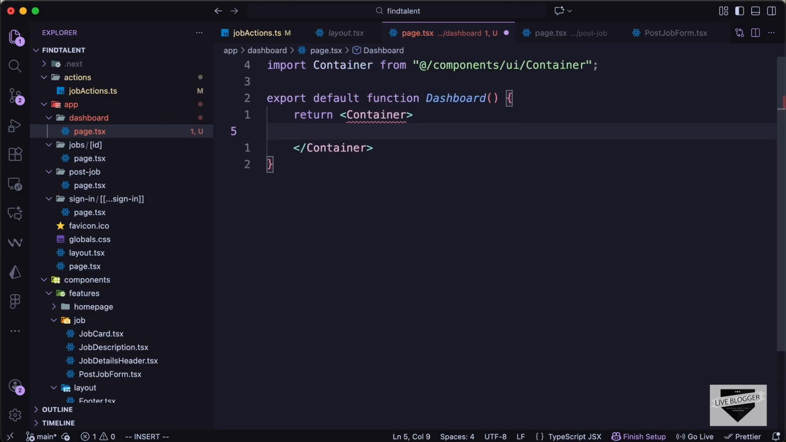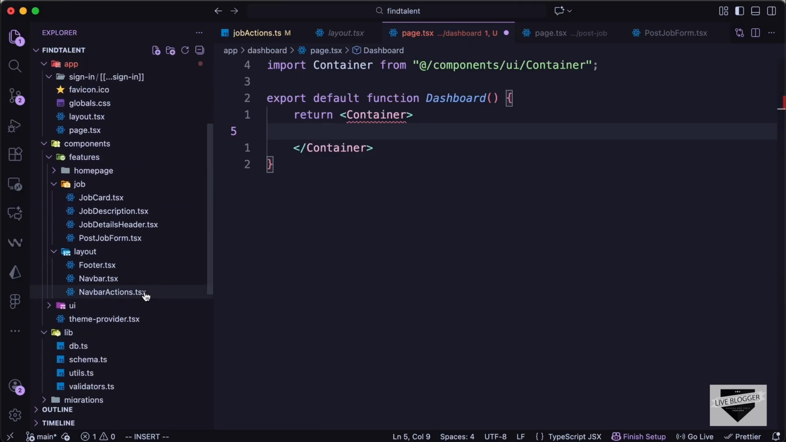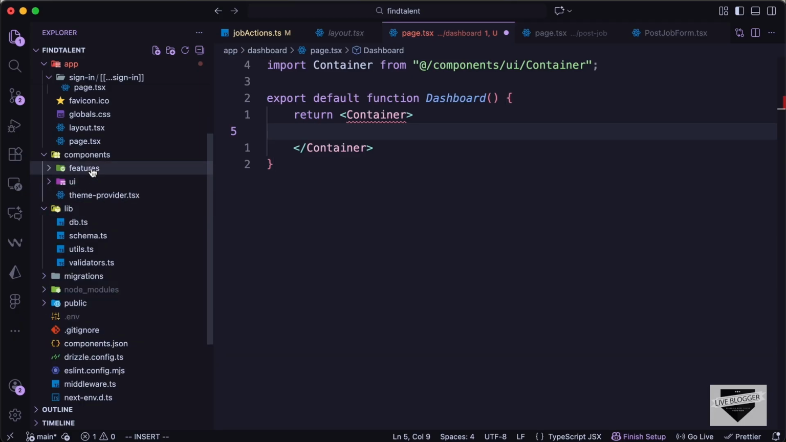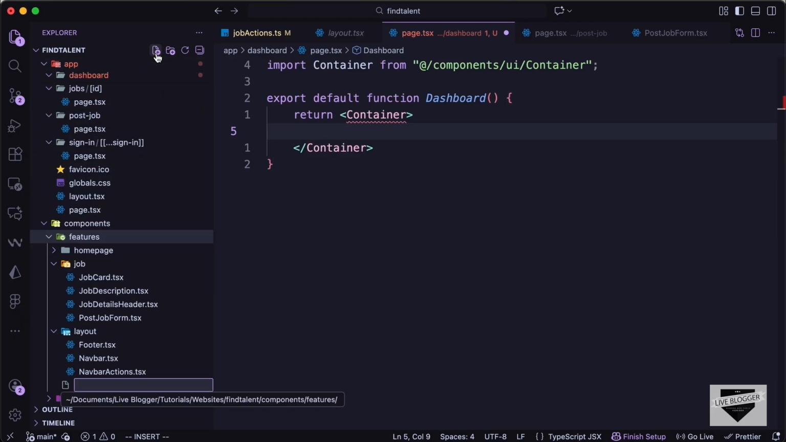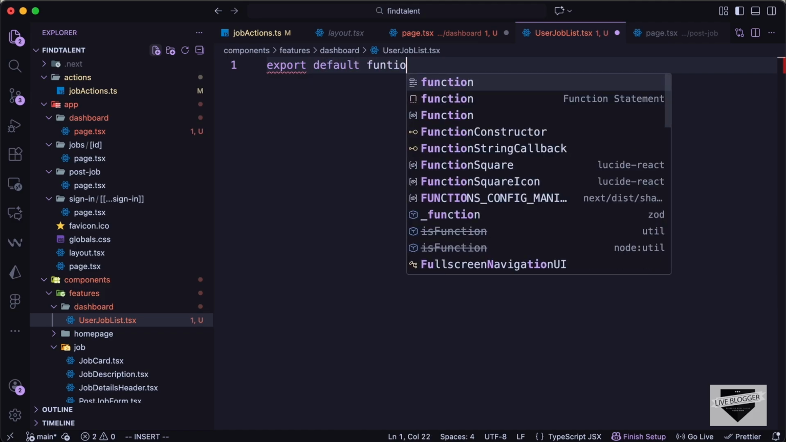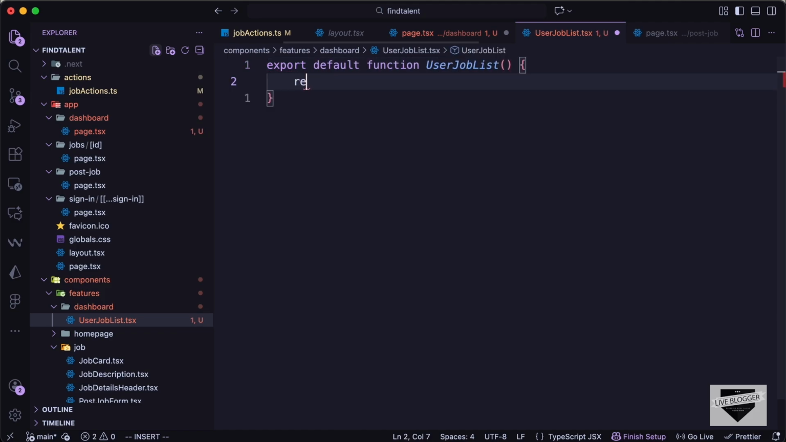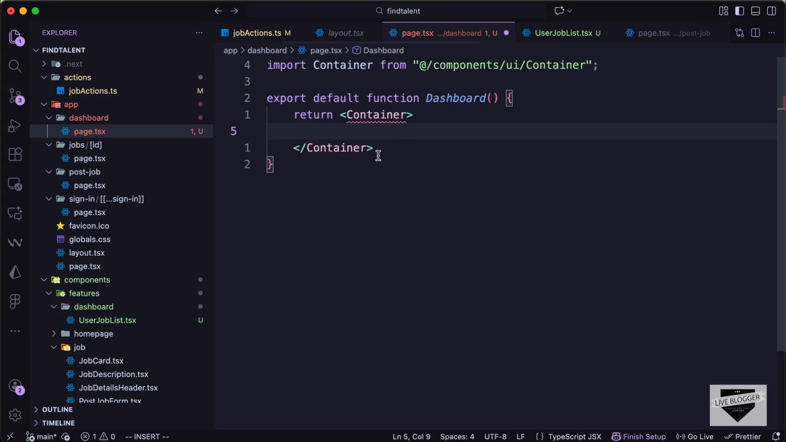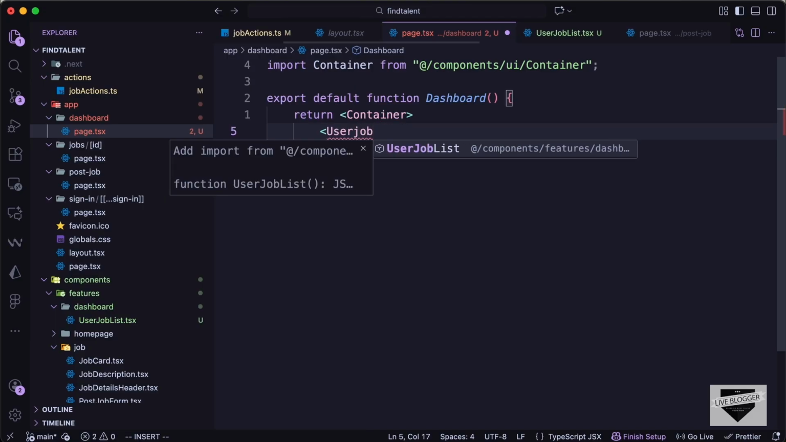Now in this, we'll create a component for displaying the user jobs list. So here in the components, let's go to features. Let's create a new folder called dashboard. In that, we'll create a component called user job list.tsx. And here let's type export default function, user job list. Let's return a text for now. Let's go back to the dashboard page. And here let's import the component. So let's type user job list from components features dashboard.